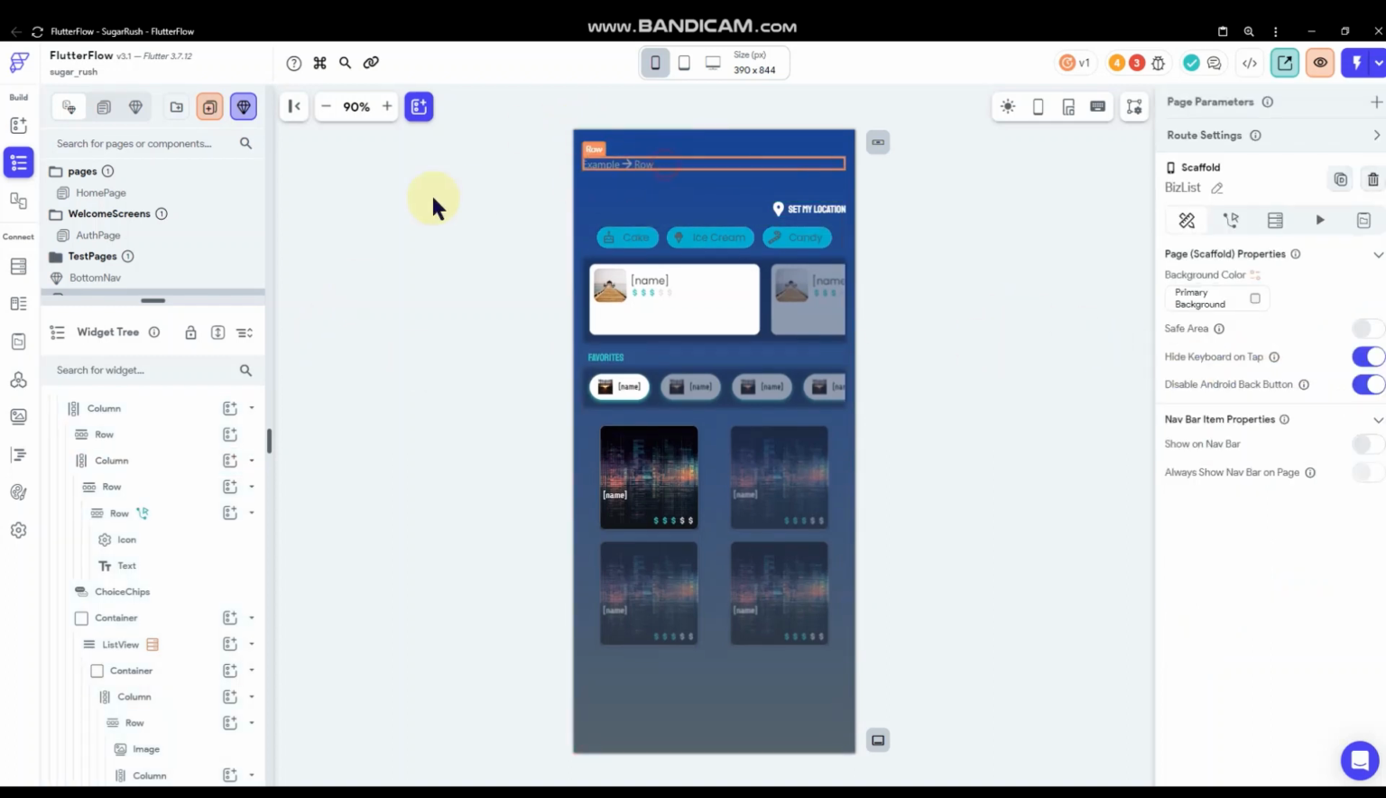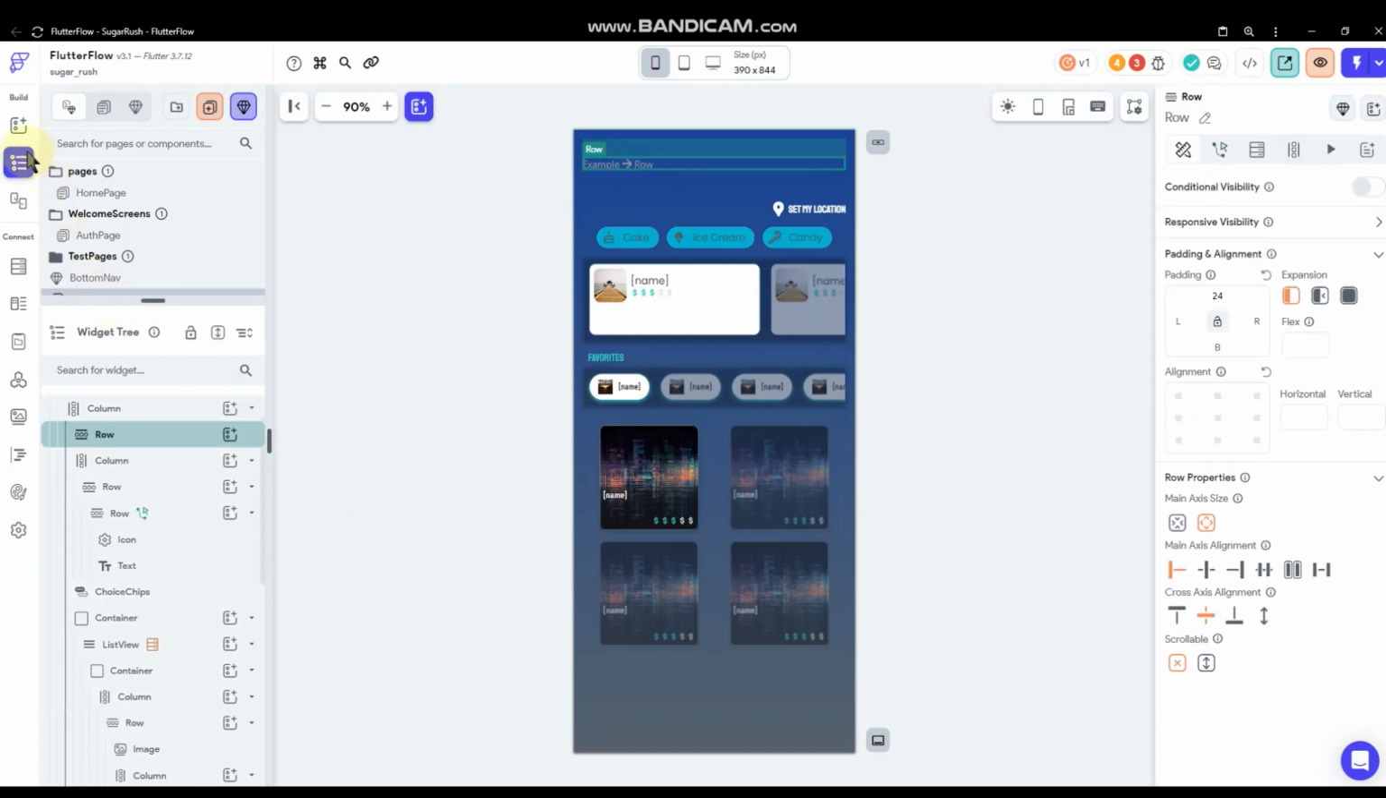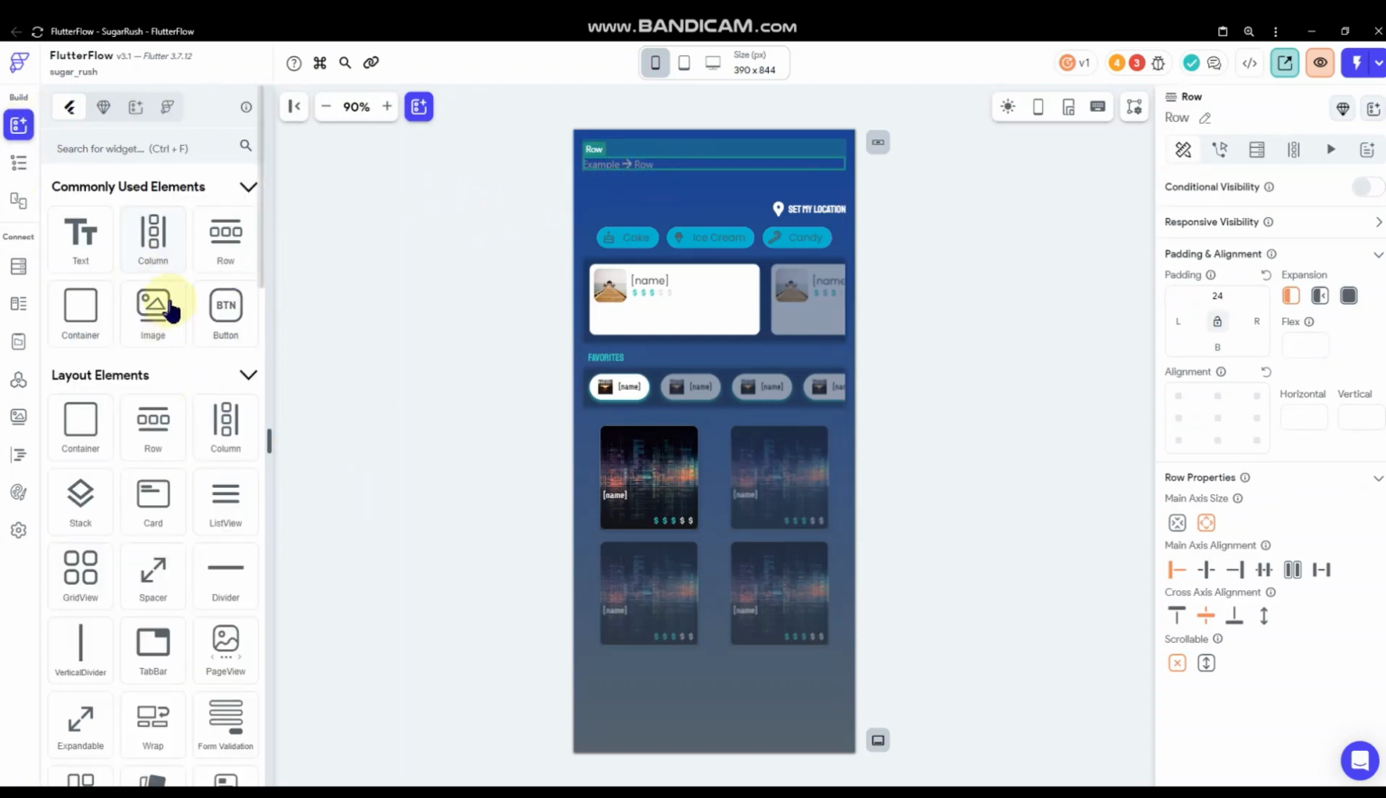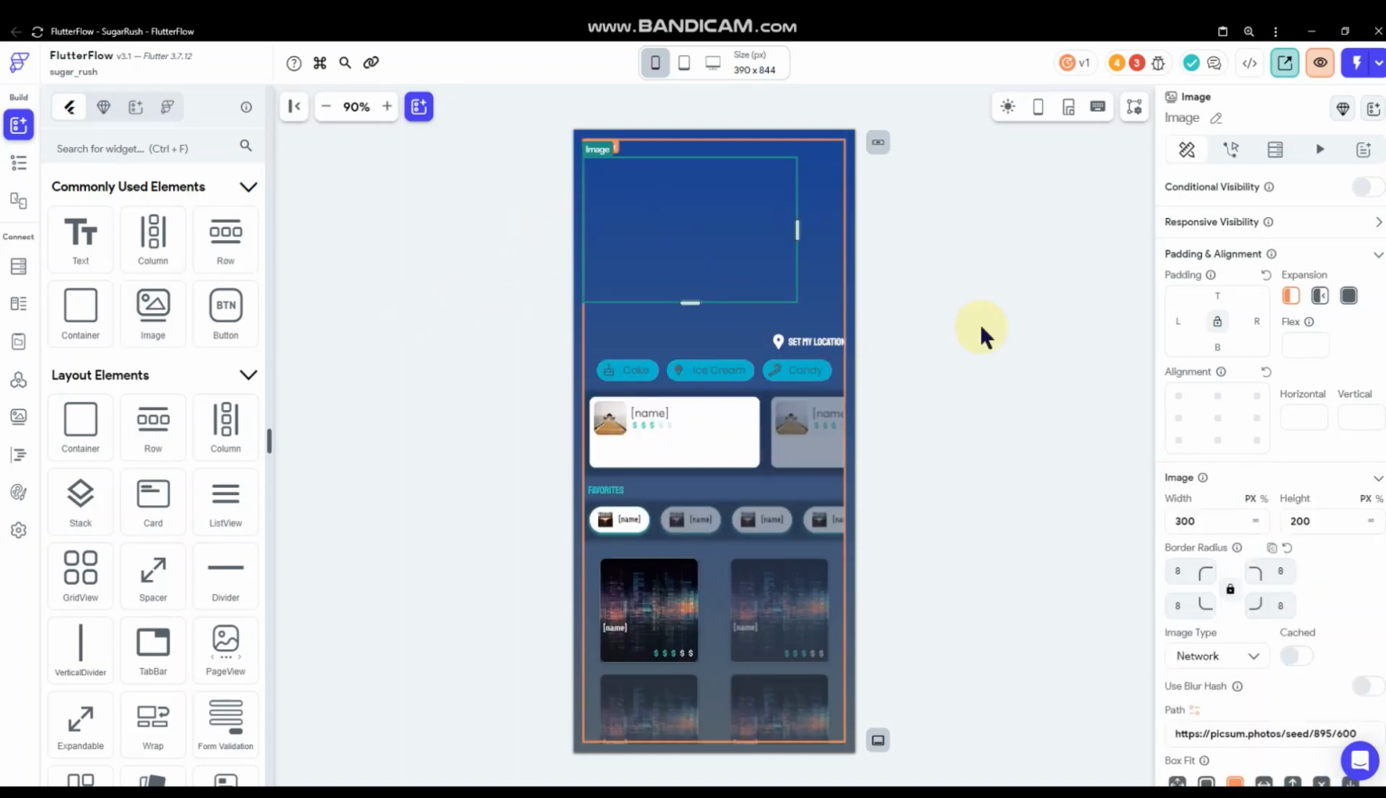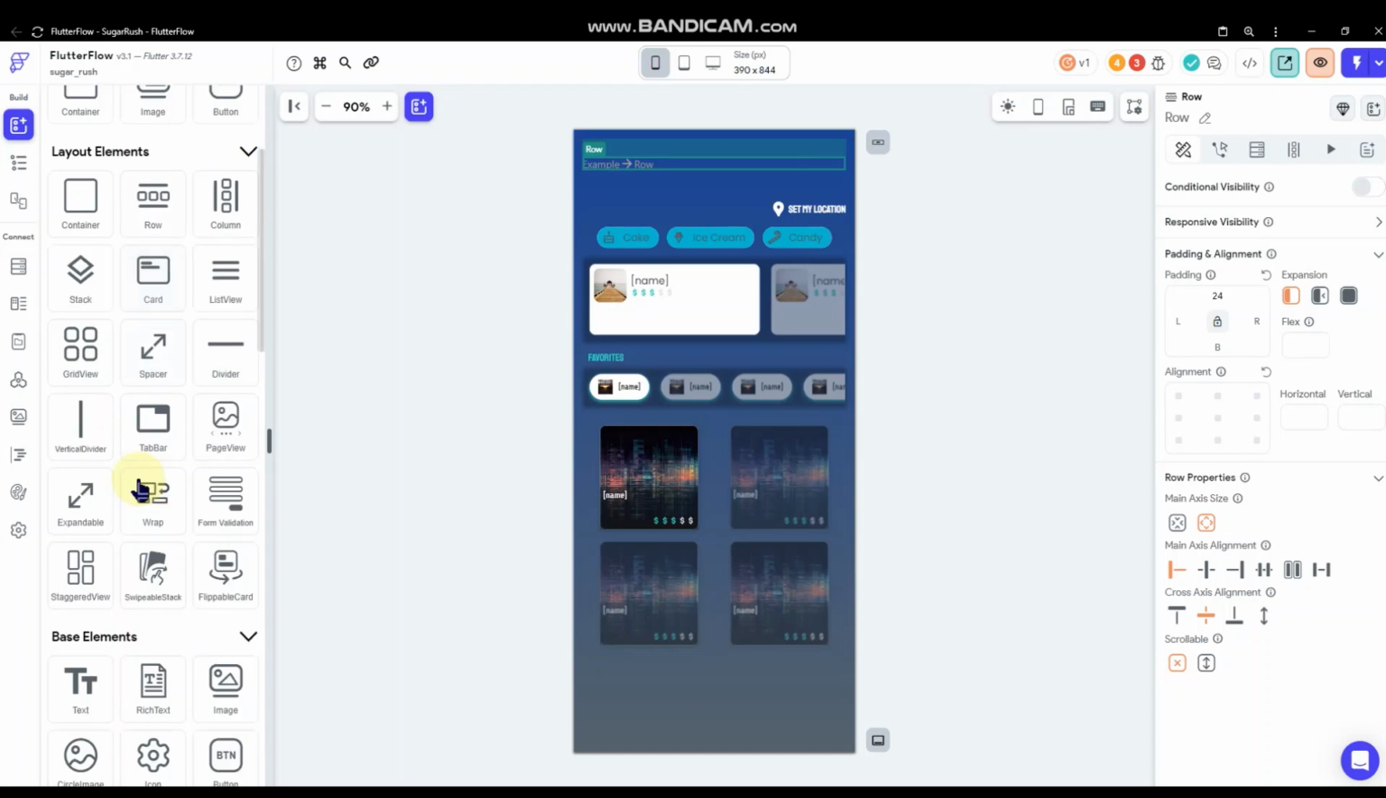Okay, that'll work. And then this row up here is probably going to be something having to do with the user. So I'm just going to toss an image in here for the time being, and we'll come back to it. Actually, I don't want a square image. I want a circle image.